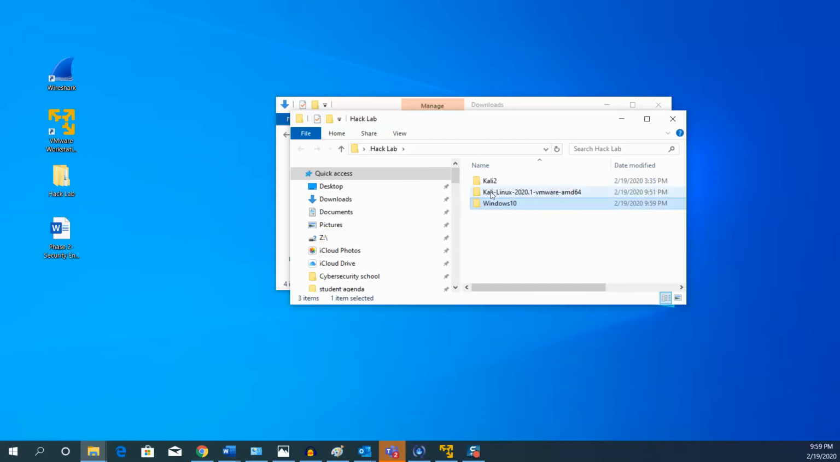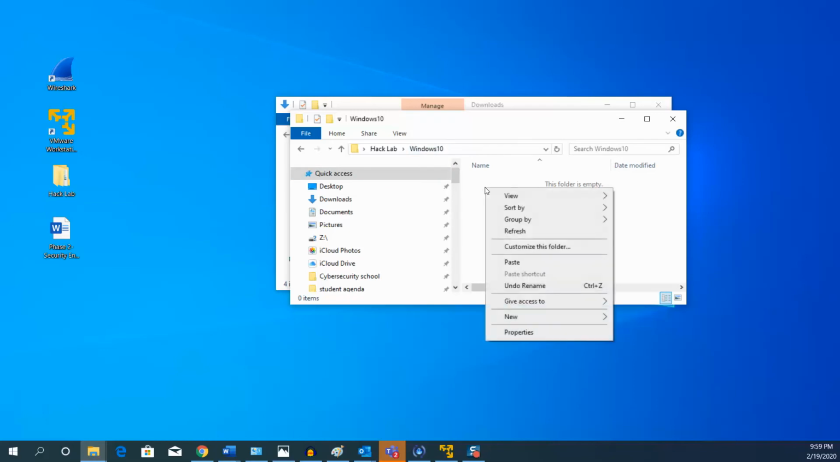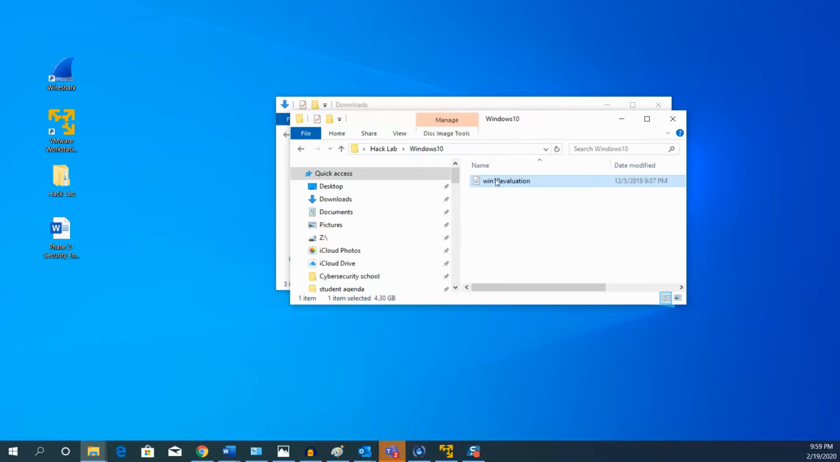I have my Kali Linux machine. I had installed 2 Kali Linux machines. You only need 1. But each of my virtual machines is inside its own folder. It's good to keep things clean and organized. It minimizes the potential for issues later. So I'm going to open up that Windows 10 folder that I just created, and I'm going to paste that ISO file that I downloaded from the evaluation page.